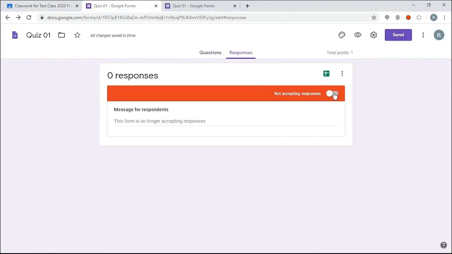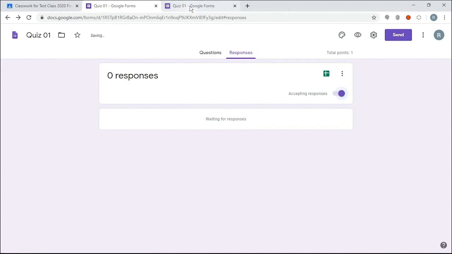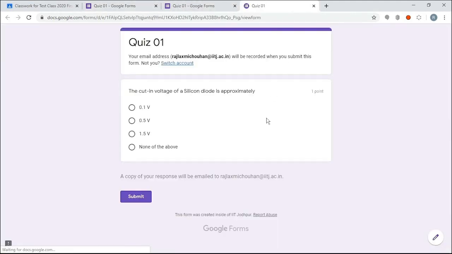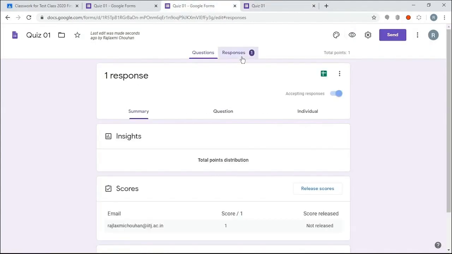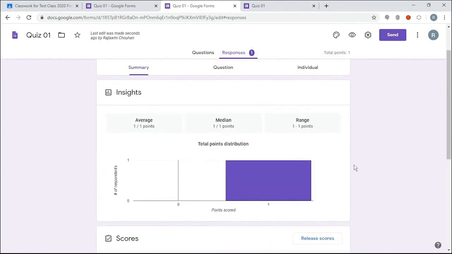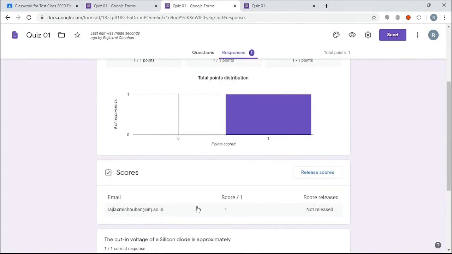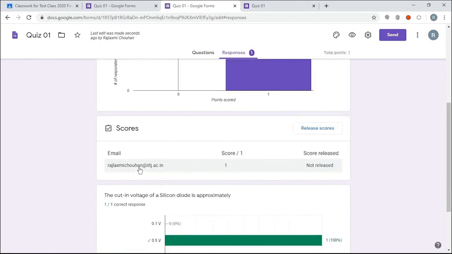So I'm turning the responses on, and suppose I appear in this quiz and this is the correct answer and I click submit. Suppose this was a student. Clicks on submit. Now the response has been received here, right? And it says how much score did I get. Like this, all the students who appear, their names are going to appear one below the other.